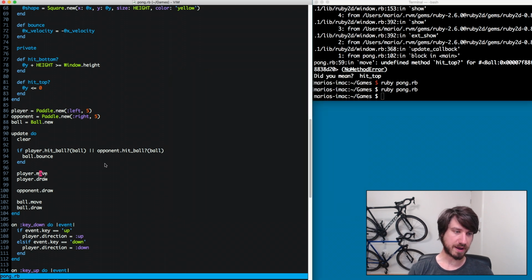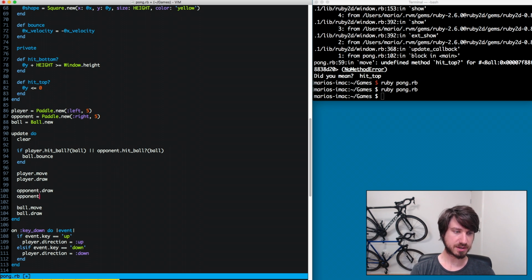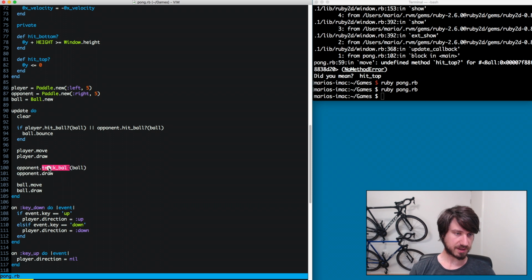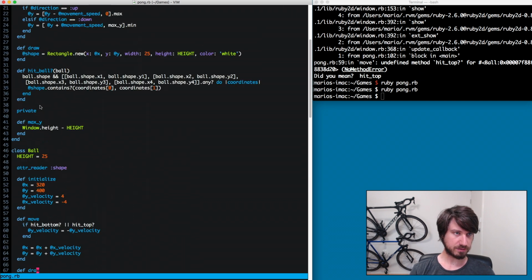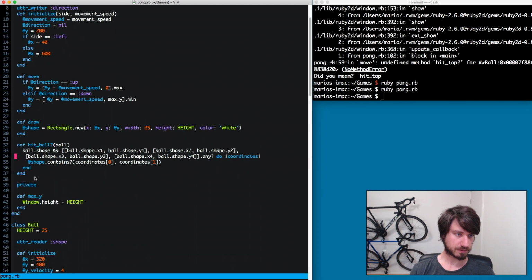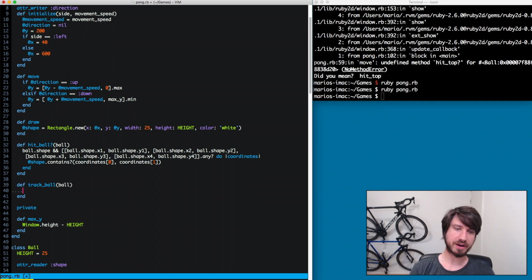So we've got play.move and we will say opponent dot, let's say track ball. It's not going to be the same as this move method, but it's going to automatically move based on the difference between it and the ball. We'll need to give it the ball just so that it can figure that out. So let's make this method on our paddle. We're going to take in the ball. And the first thing we need to figure out is our y value in the middle of the paddle. I'm going to make a new private method for that.